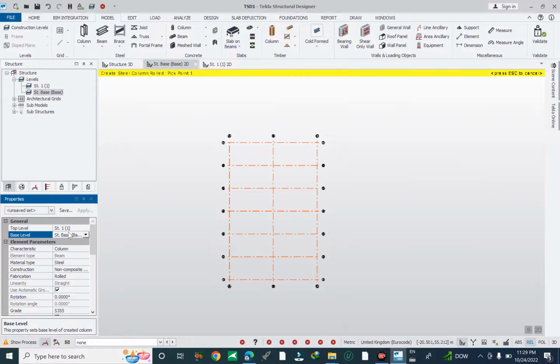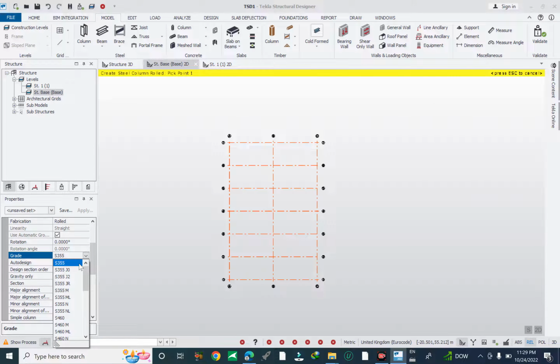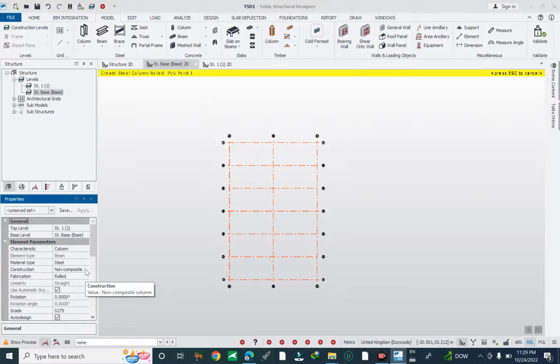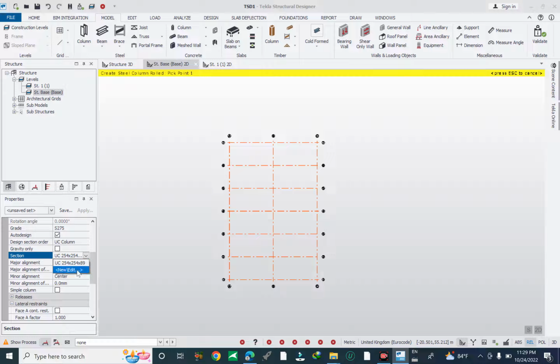Start from the base to the top of the wall. That's correct. And the characteristic is column, and the rotation we keep at 0, and the grade of steel. Now let's change to 225 megapascal. The section, now let me change the section, edit new.